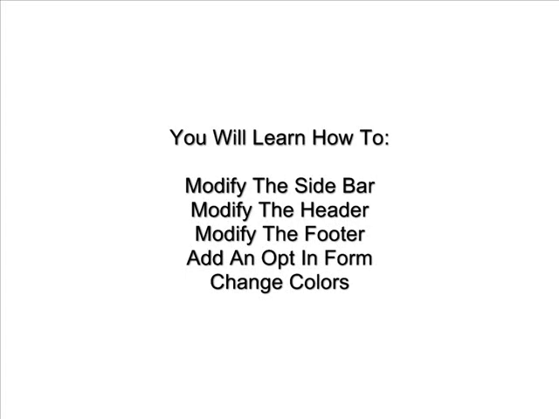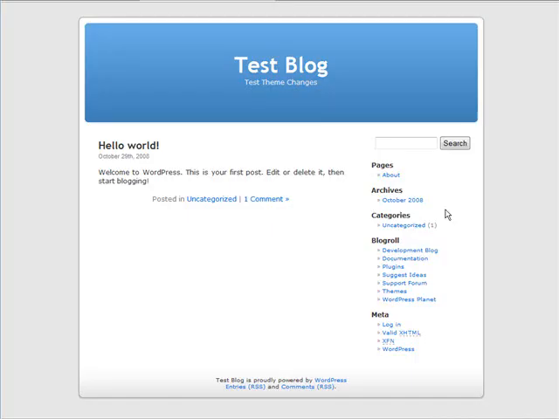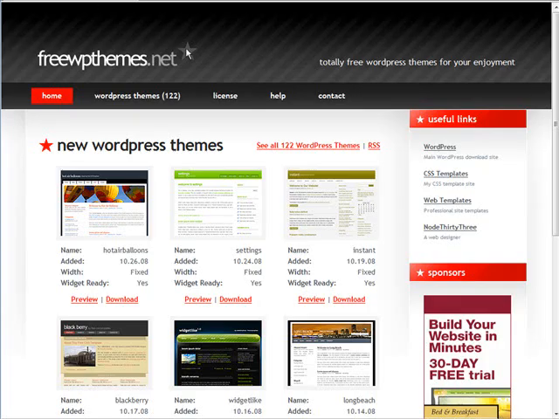So with that in mind, let's go and have a look for some free WordPress themes to modify. I created a test blog and it's not going to really have any content in it. I just did this so that we can monitor our changes as we put the new themes in. Now we'll go to where we can find some free WordPress themes, and you can get them at freewpthemes.net, or there are lots of other places that you can get them.